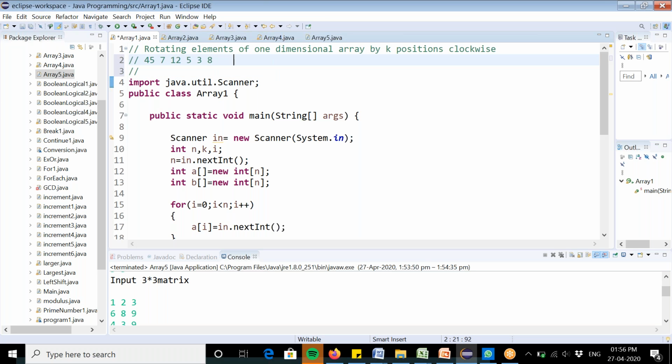So I'm going to write it here. If you rotate it clockwise by one element only, the 7 will become the first element, 12 the second, 5 is the third, then 3, 8, and 45 will get added at the end. So the list that I have written on the right hand side is basically the rotation of this array by one position clockwise, right? So this will be added to this.